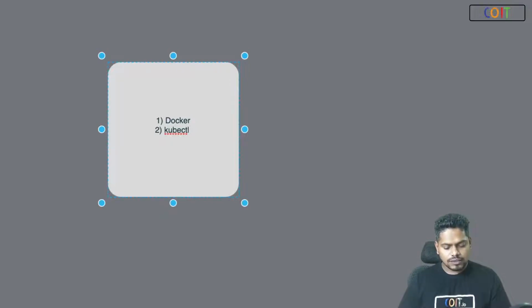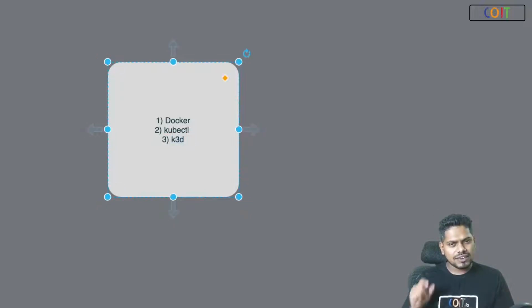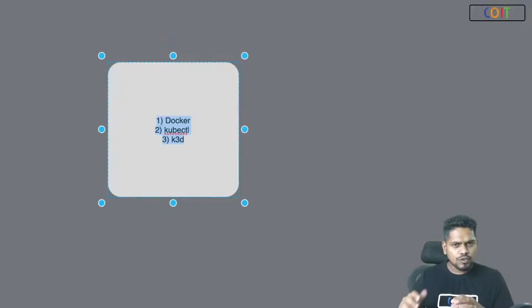And then the last thing that you have to install is K3D. K3D is the tool that helps you create K3s clusters inside Docker containers, and that is why you need Docker. K3D runs the Kubernetes cluster inside Docker containers. So yes, containers inside a container, that is how K3D works, and it's absolutely fine. You don't miss any important features of Kubernetes just because you are using containers.